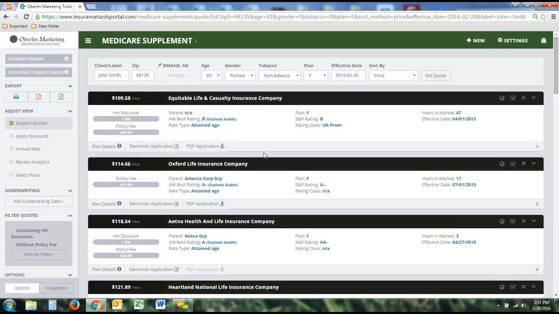The second thing here is electronic applications and PDF applications, for any company that currently has an e-application process. If you were to click that button, it would direct you to the e-app link for that particular company, where you could log in and submit the business. You're not submitting the application through the system. It's simply just directing you to where you could submit the business online.